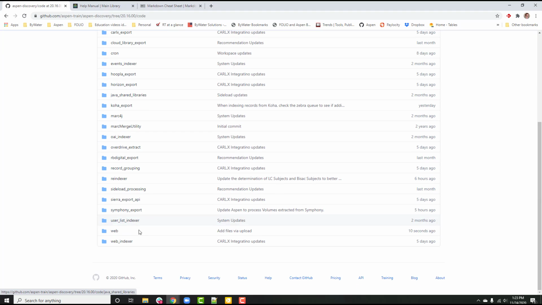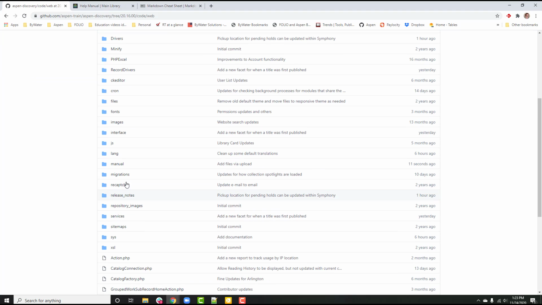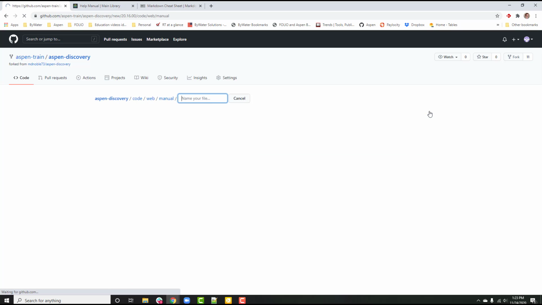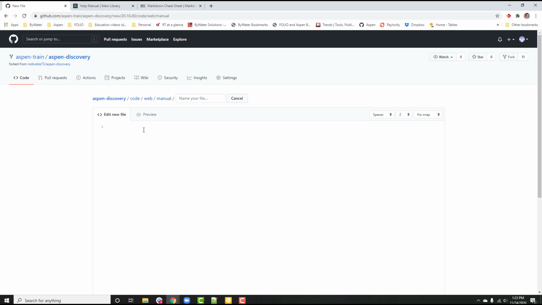Again, I'm going to go back to code, web, manual, and then I am going to add a page for Access 360. So what I want to do is go up here to add file and create new file. And in this new file, I'm going to want to add a couple things. The first thing that I want to add is a heading.